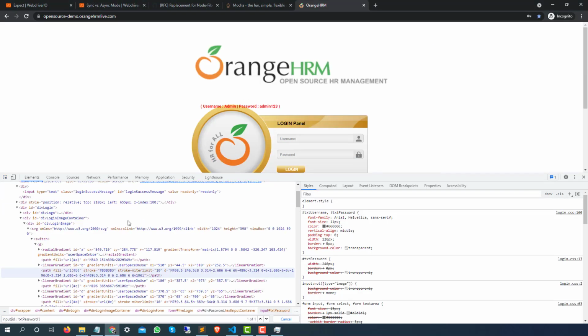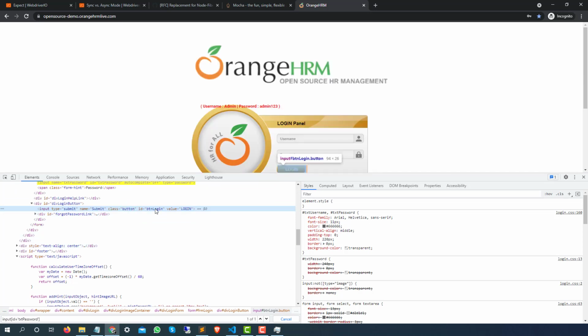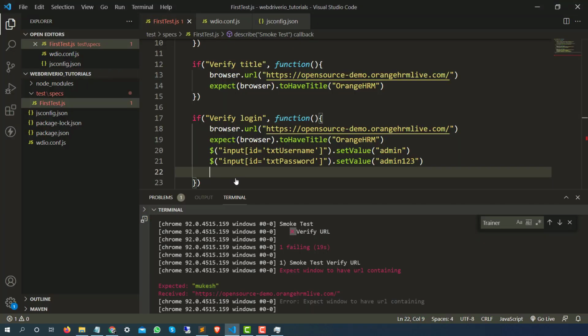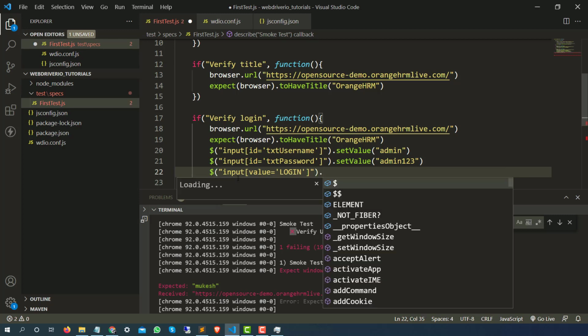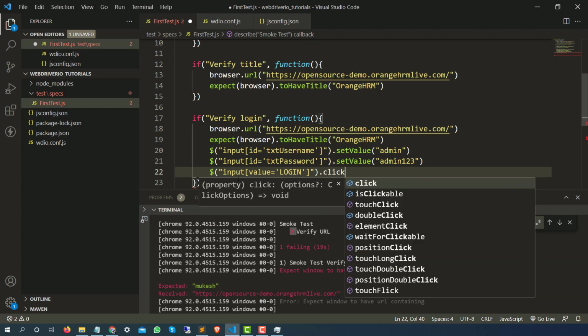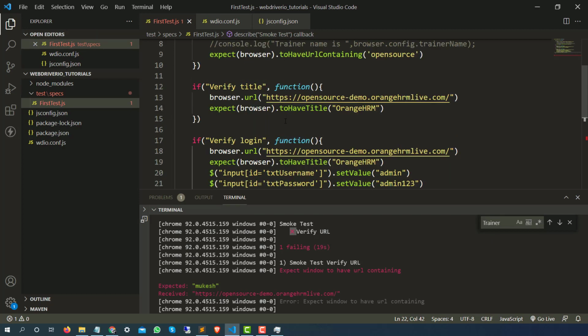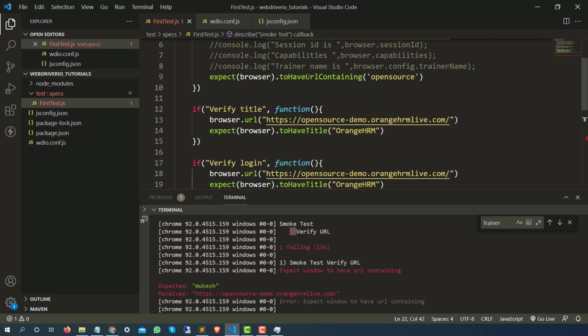So if I just go to login, you can see we have ID again. I can use value also, so let's take value. Instead of id, let me just give value equal to login. As you can see, it's highlighting. Now I will give it in double quotes, and this time I will say click. Okay, that's all.